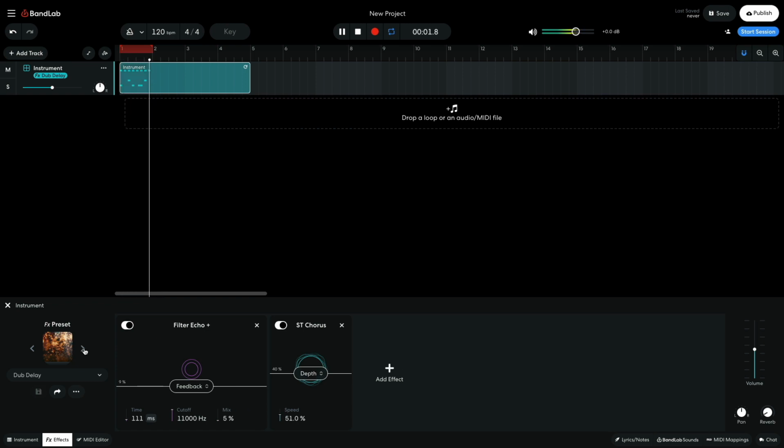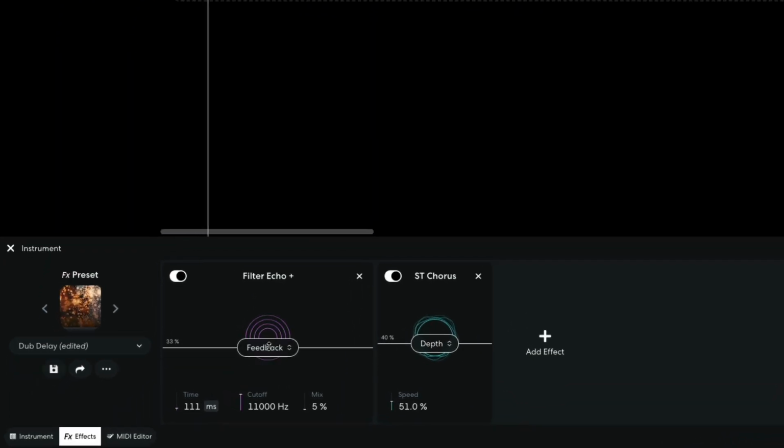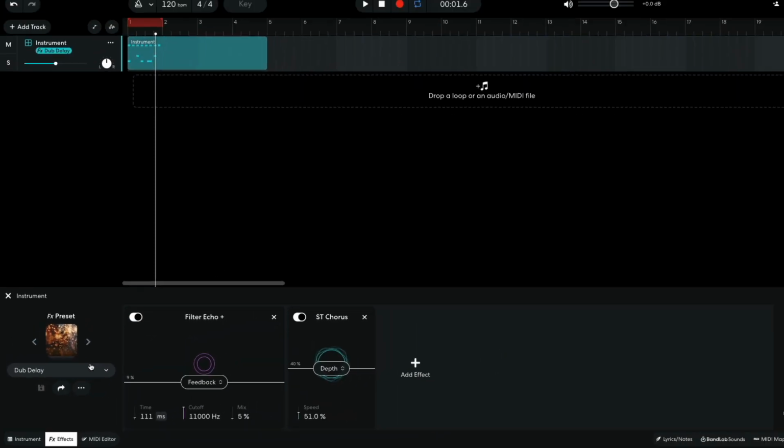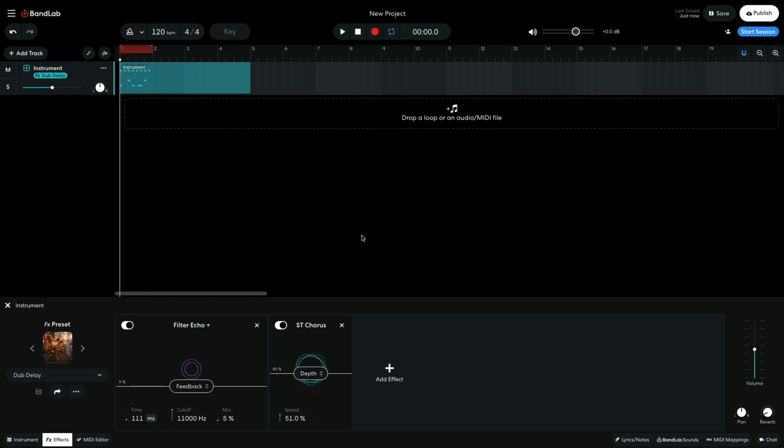I like the sound of this dub delay effect. If I want to customize it, I can simply edit the effect parameters. Let's try adding some more feedback. Okay, that's too much feedback. Let's restore it to its original settings. Let's try some more effects.